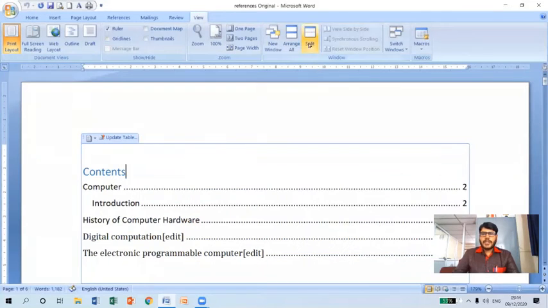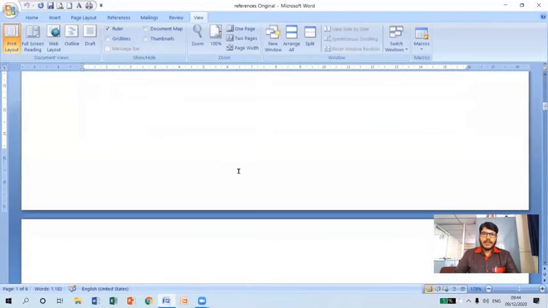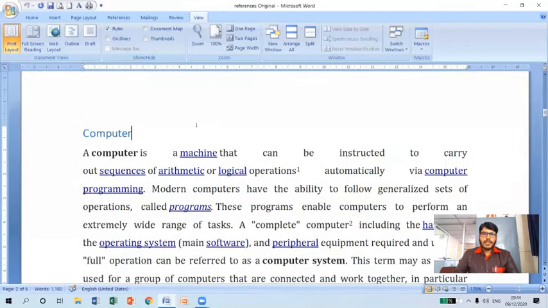So even we can split the same window here. Assume that I'm working in this particular window here. Suppose I want to split the same window into multiple sections.